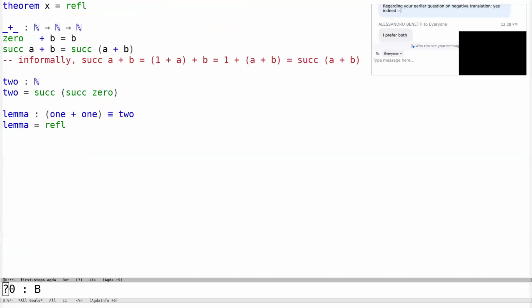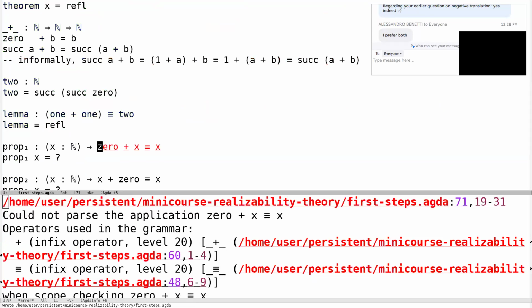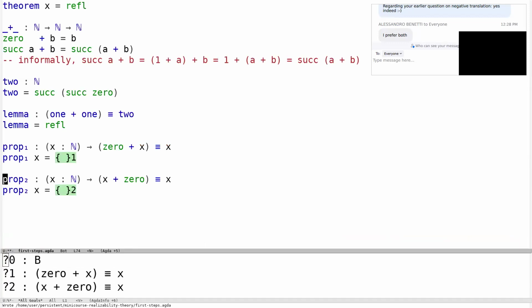Now I would like to prove a more interesting result. Namely, I would like to prove that 0 plus x equals x. That is the first proposition I would like to prove. And then later, I would like to prove conversely that x plus 0 equals x. Like this, yeah? Before continuing, we again need to supply parentheses such that Agda knows how to parse these things.